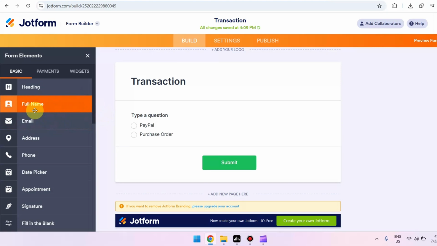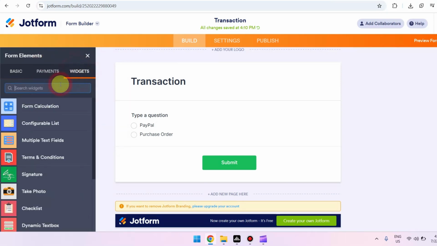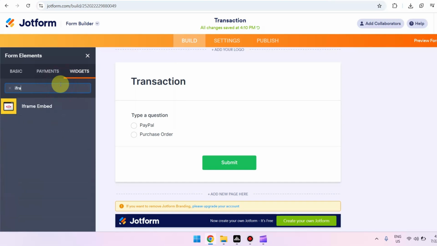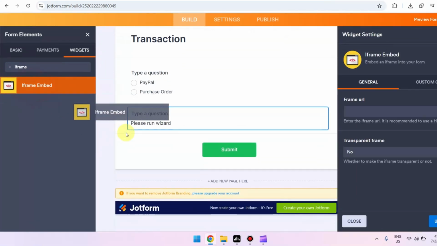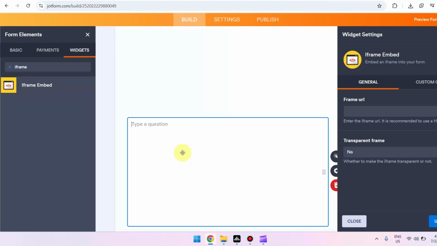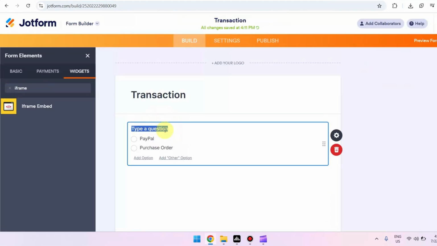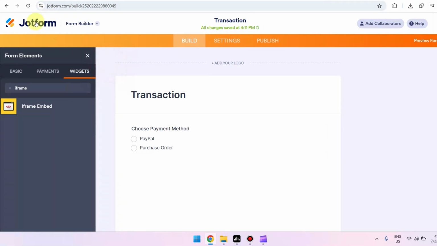Then next, back in the left panel, we're just going to switch on widgets, then search iframe. Then we're just going to drag this embed twice on our form. Also, we're going to rename this as choose payment method. Then just head back to Jotform.